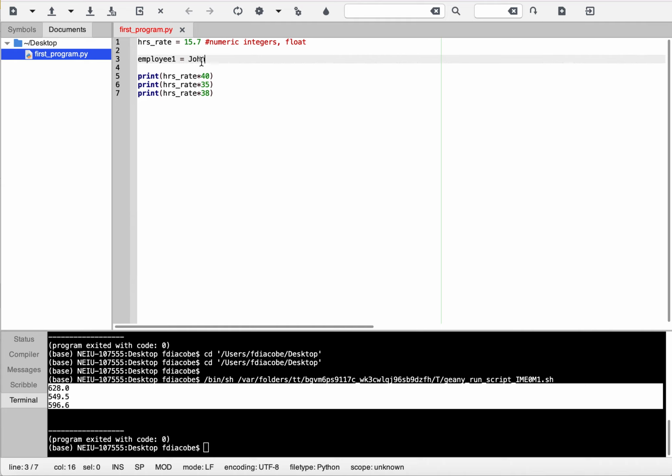Now, if I just type John like this, okay, the computer is going to think that John is also a tag that contains a value. It's also a variable. So in order to tell the computer that John is a string, I need to put it in quotes. So I want the text John, not the variable John, right? So employee 1 is John.